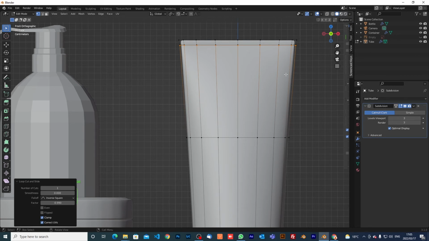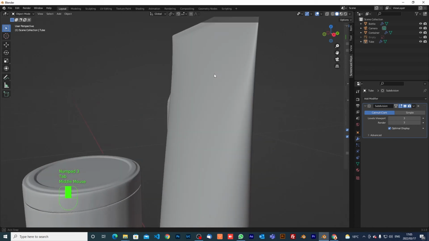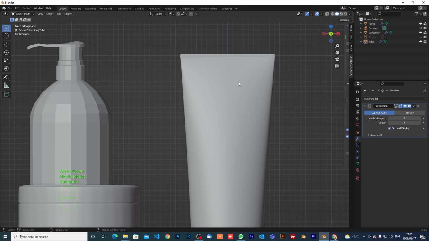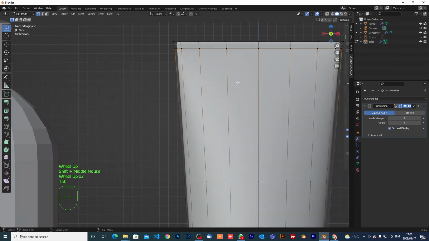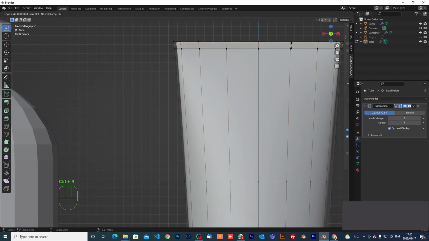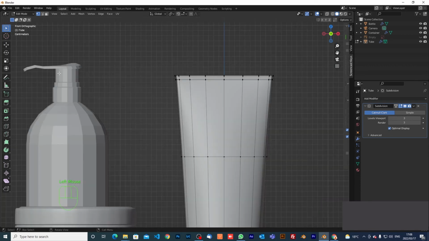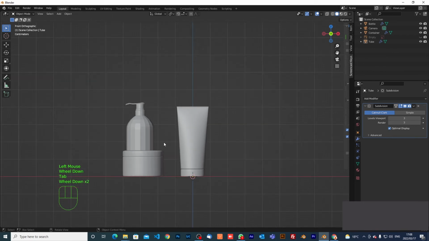Okay, let me just see from the side, because I really need it to be, yeah, something like this. So it looks pretty good. You can see now this is what I wanted, but let me just make it a little bit more that way by adding Control R and over here and adding another one, something like that. Tab. So we are done with modeling this tube. For me it's pretty good.